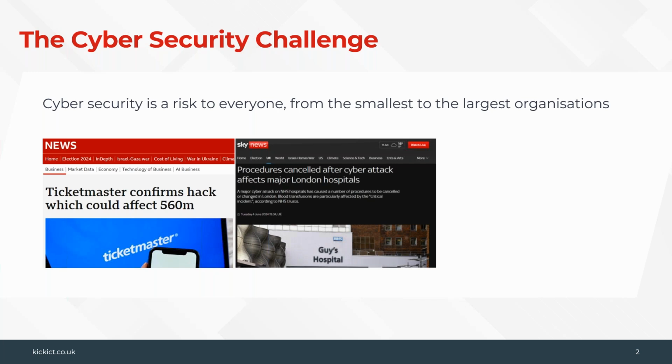Another example, which is still almost ongoing at the moment, was in London, where procedures had to be cancelled, and it had a huge impact on people's lives because they couldn't get the medical care they needed because of a cyber attack. In this case, it was a ransomware attack. A few more details are coming out around that.